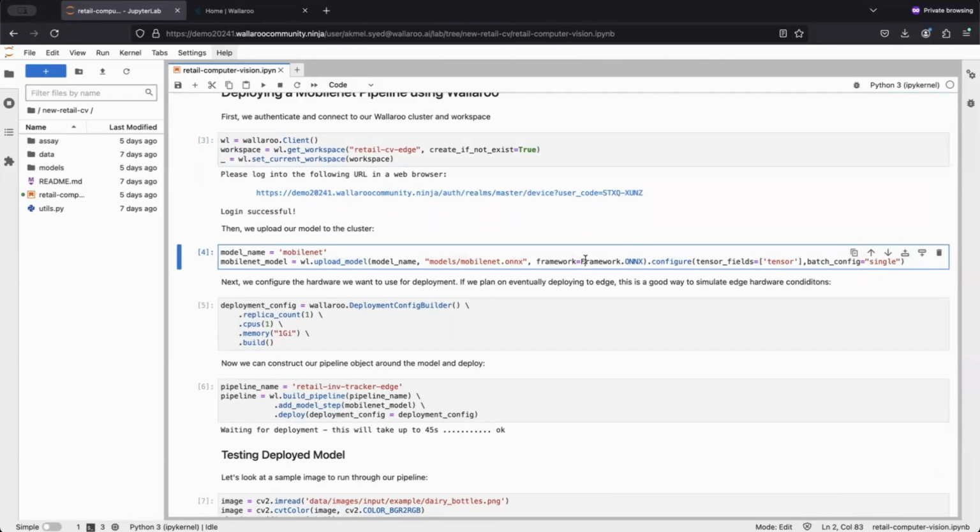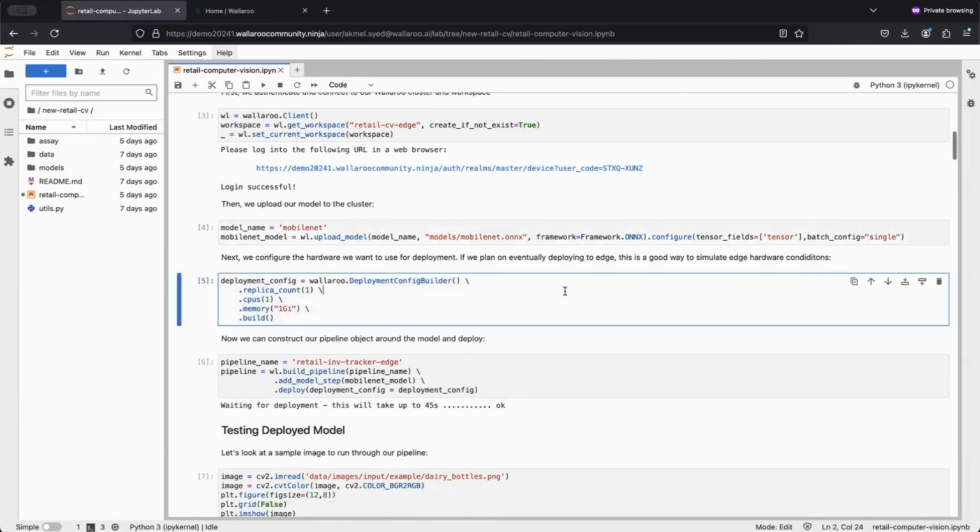Once our model is uploaded, we can move on to our second line of code. In the second line of code, we configure our deployment hardware. Wallaroo being installed on Kubernetes, this abstraction makes Kubernetes fun and easy to use. Along with the amount of memory we wish to specify, we're able to specify how many CPUs and GPUs we wish to allocate to our deployment.